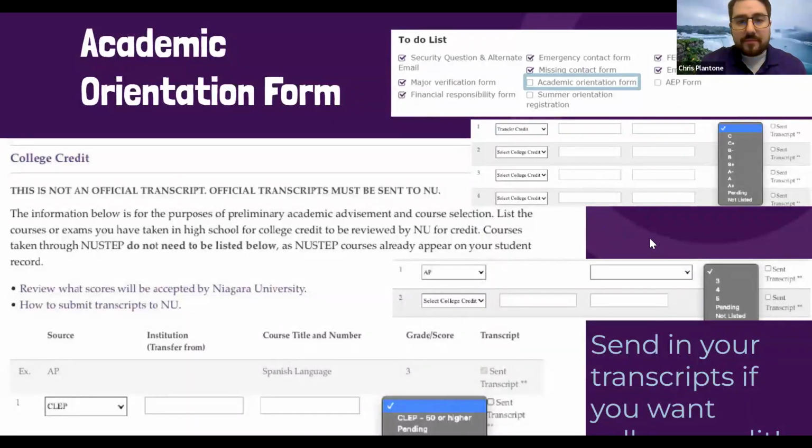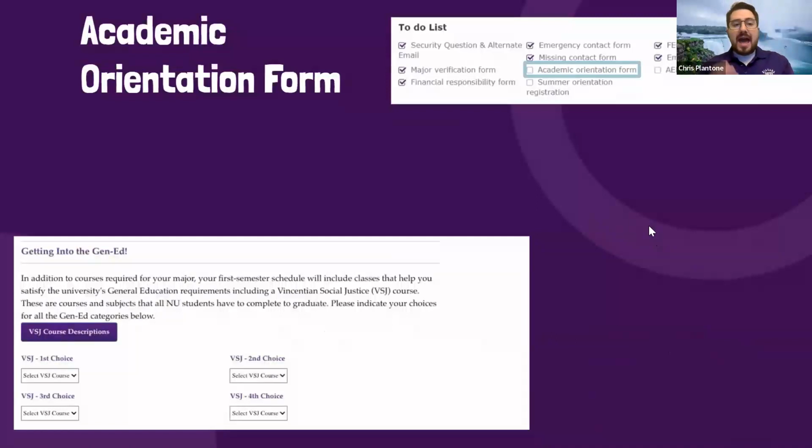All right. So, academic orientation form. Now we're getting into some of the gen ed courses you might be taking freshman year. One that all freshmen will have to take is called Vincentian Social Justice. That's near and dear to our heart at Niagara University. And there's plenty of options you can choose from.